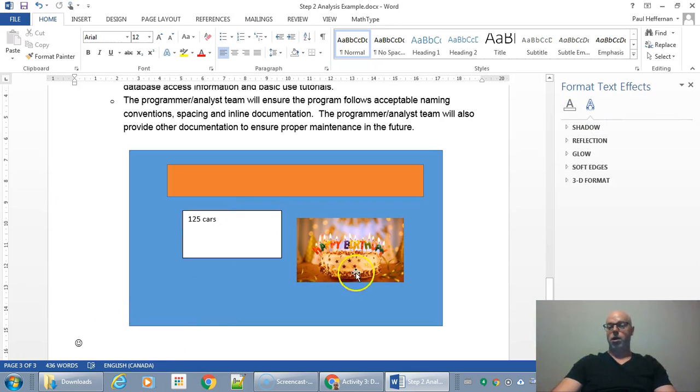So there you go. So if you're just coming up with a quick sketch of your screen, it doesn't have to be exactly the same as your real screen later. This is just how I do it in Word, but you can use any drawing program you like. Just try not to do it by hand.